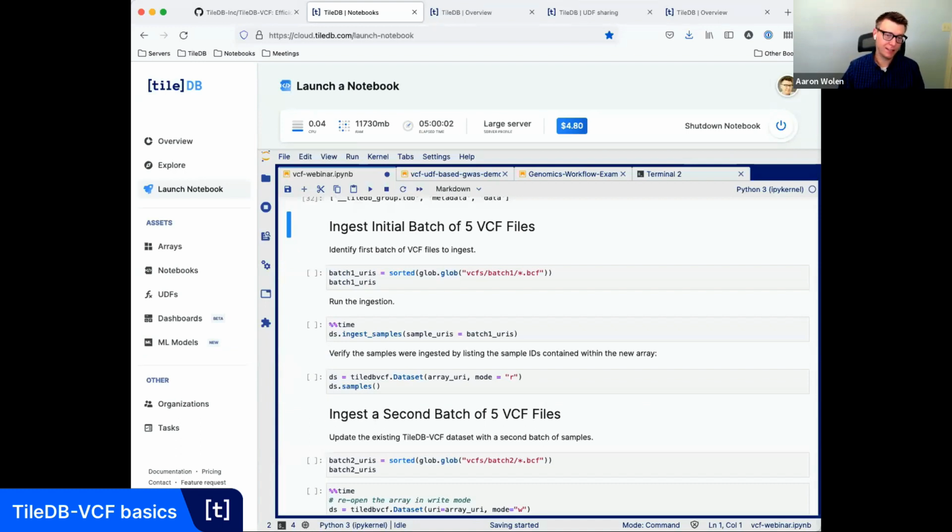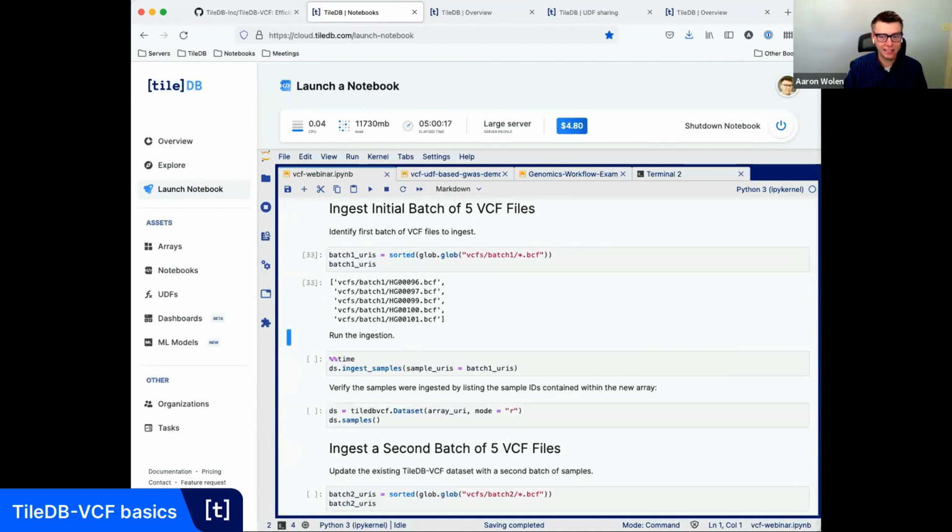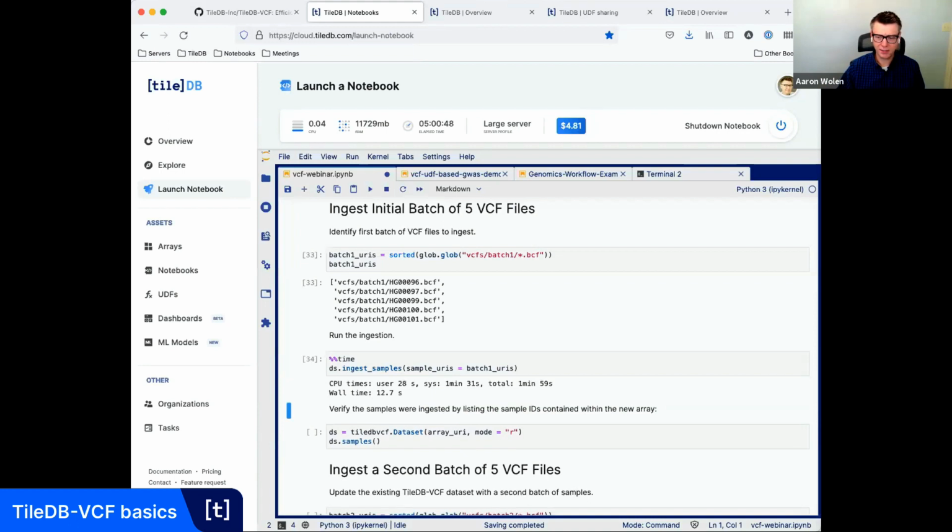So the process of ingesting the VCF files into this new array is very straightforward. I'm going to use the glob package here to identify all of the VCF files in a local subdirectory I have called batch1. So you can see this includes five different VCFs. And to actually run the ingestion, I just pass this list of file paths directly to the ingest samples function, like this. We'll run that. And each of those files is processed individually. We parse out the VCF data and ingest it losslessly into the TileDB-VCF dataset we just created. So this takes about 12 seconds to run. So we're spending about 2 to 3 seconds on each VCF file if my math is right.